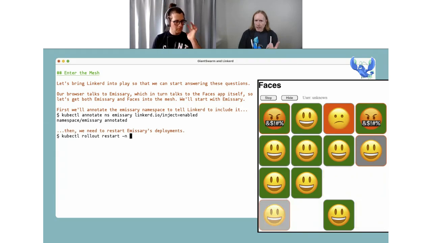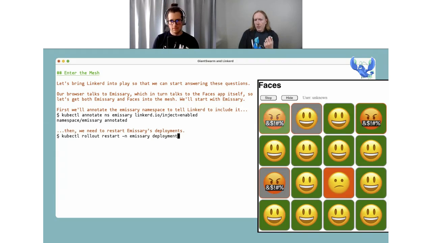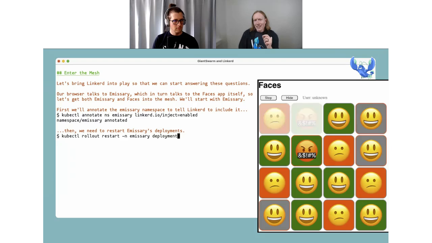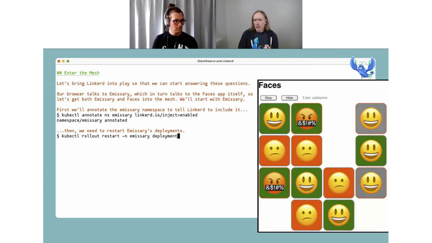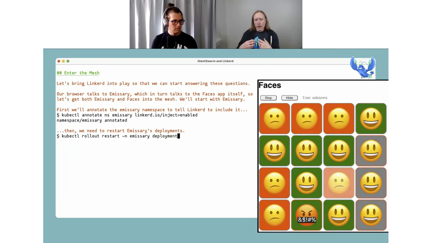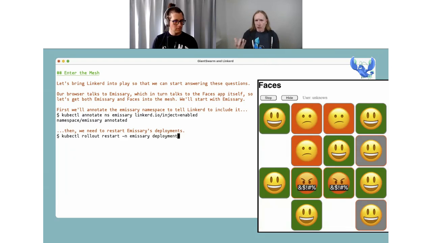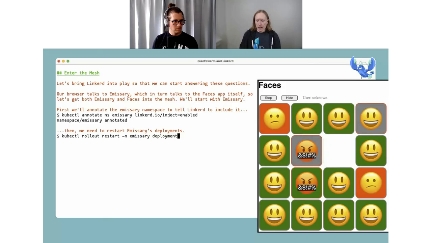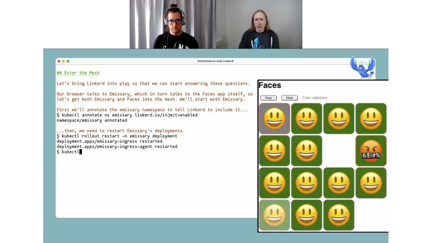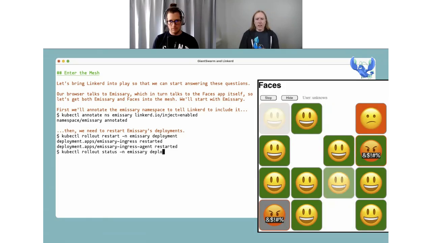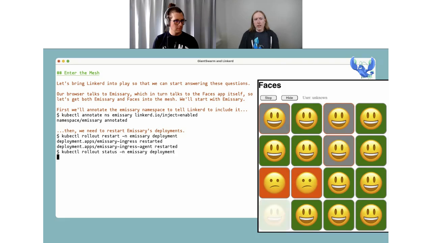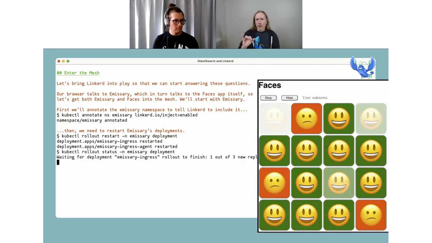After applying that annotation, we have to restart everything. The reason for this is that Linkerd pays attention to the creation of pods. Whenever a pod shows up, no matter where it shows up, Linkerd will see that that happens and decide whether or not it needs to go ahead and inject everything into the pod. Since the effect only happens when the pod actually gets created, we need to do a rollout restart after annotating the namespace.